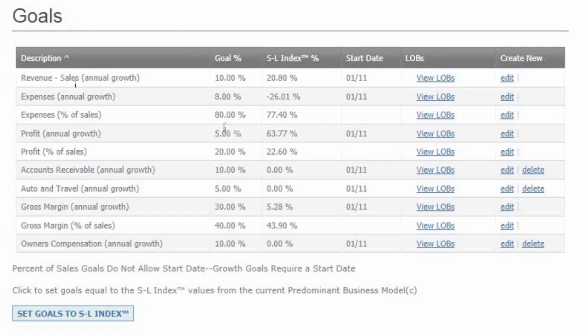And I think I see a question. Yeah, Bob, we had one question here. It said, are the lines of business set within Corelytics, or can I set those?